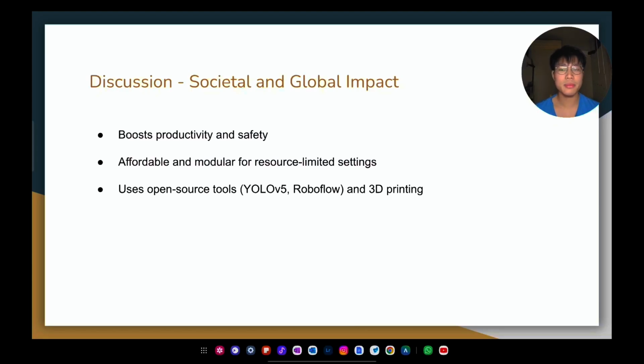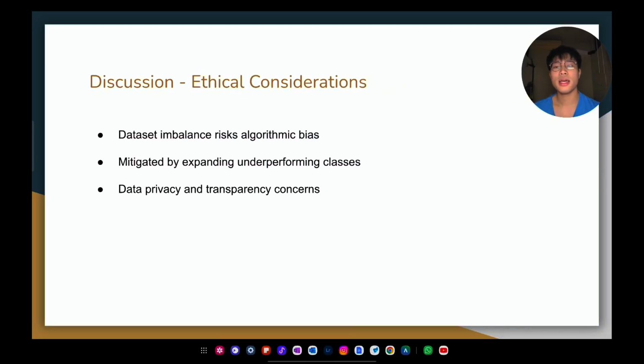We are also able to use open source tools like YOLO version 5 and Roboflow, and software for 3D printing like Tinkercad. And for the ethical considerations, we found that dataset imbalances are a risk to algorithmic bias.